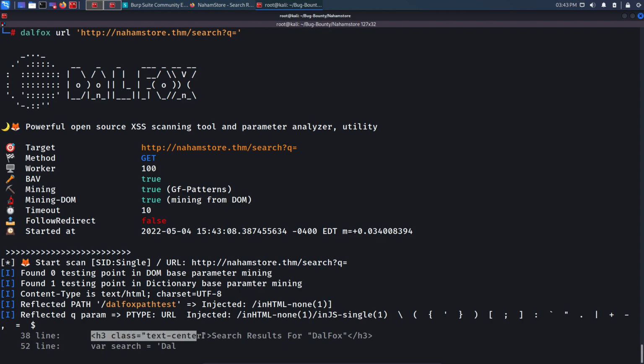One of them is in h3 tag, and we didn't try h3 because I think this might not be vulnerable, but we tried the variable search which was in JavaScript code, and we were successfully able to bypass that one, and we got a pop-up. So let's see if automation does work in this case or no.